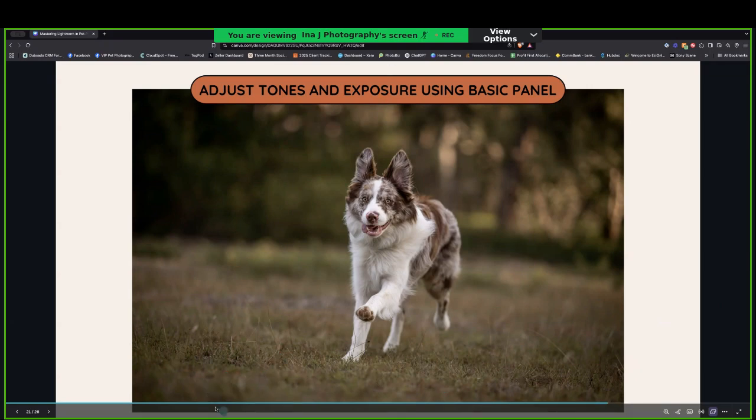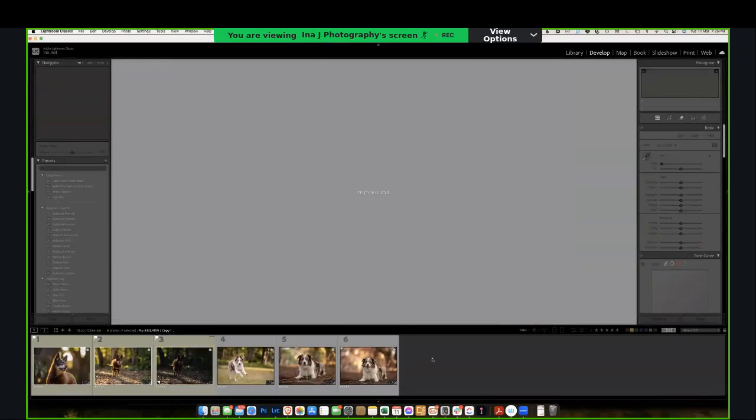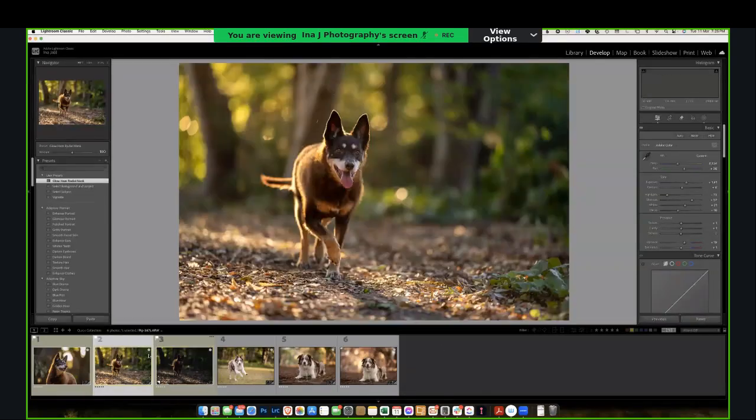So I'm going to go into Lightroom now. Let me make sure I share the right screen. Give me a second, let me find my screen. All right, share screen. Hopefully you can see my windows. Can you see it now? Yep. Hopefully.